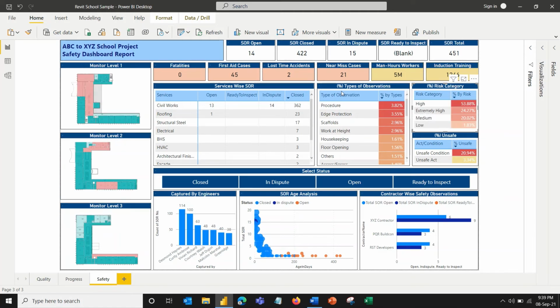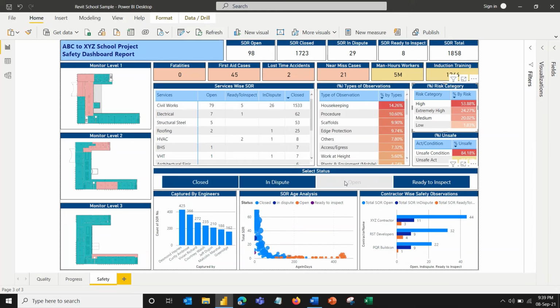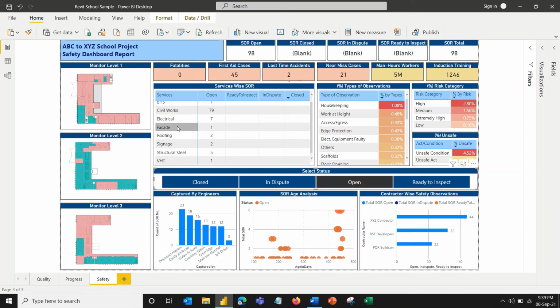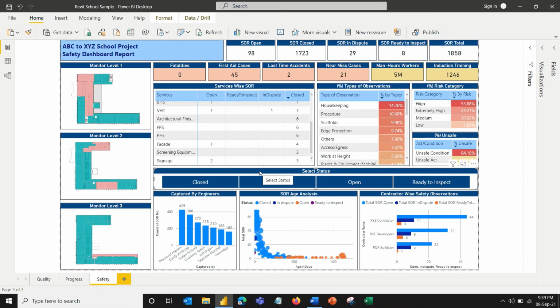Further, you can check based on services-wise. Click on that and you get to see the open safety observations which belong to which services: civil works, electrical work, facade, signage, structural steel work. Likewise, you can have the entire safety observation data analyzed in a one-screen dashboard report, where you can drill down, slice and dice, and analyze your entire safety observation data and report on one-screen visual dashboard in Power BI.